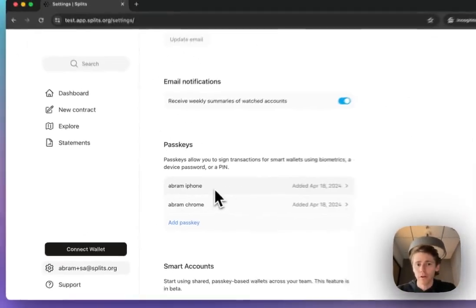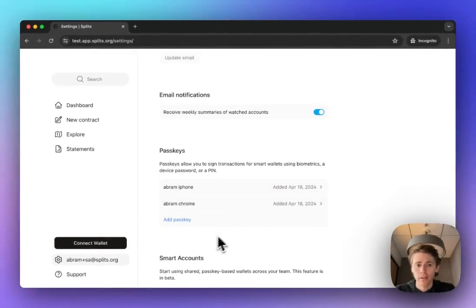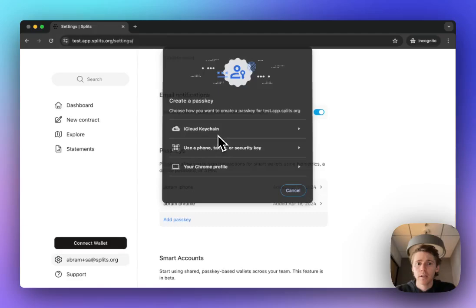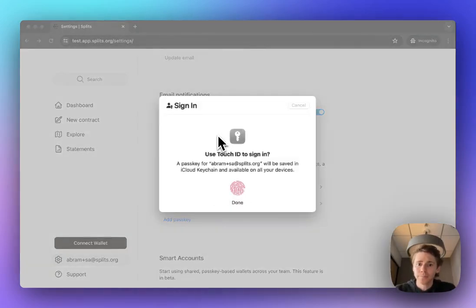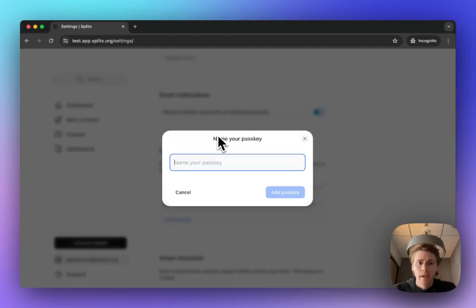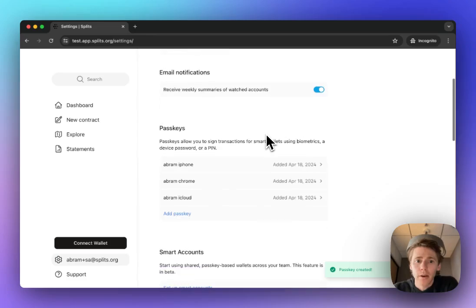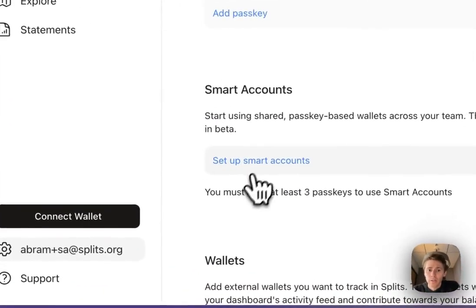So I've just gone through and created two passkeys, my iPhone and Chrome profile, and I'll add a third passkey, which will be my iCloud keychain. I'll do Touch ID, and I will call it Abram iCloud. Okay, so 3 passkeys are now added to my account, which means I can create a new smart account.